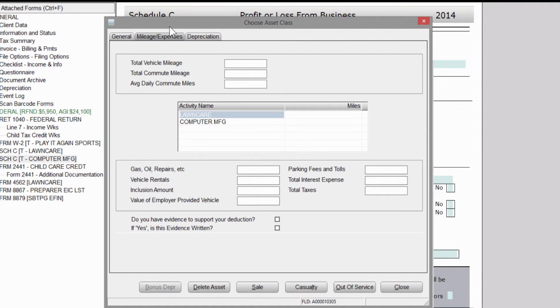Now we get into the reason why we have cars and trucks broken out from other standard assets. The reason is that for cars and trucks, we enter one asset and we can apply it to multiple Schedule C's, multiple businesses, I should say. We can use it for Schedule E's and the like as well. We enter our total vehicle mileage. This is the total vehicle mileage for the year. Okay, and then we put the miles that the truck drove in the capacity of the lawn care business, and then in the capacity of the computer manufacturing business.